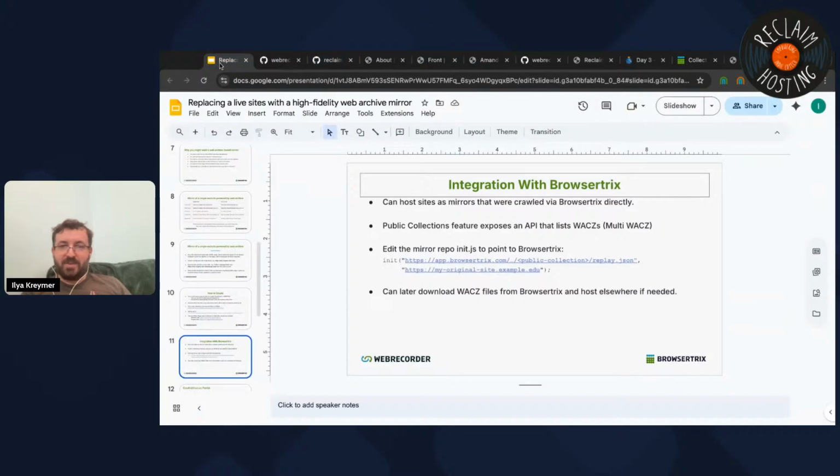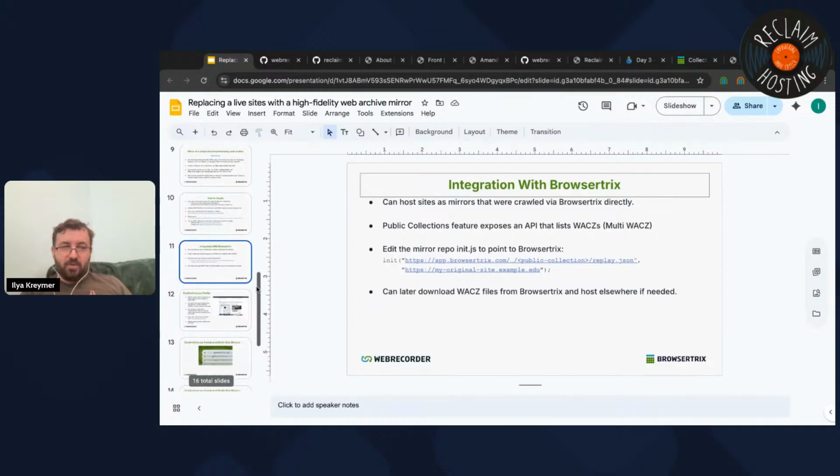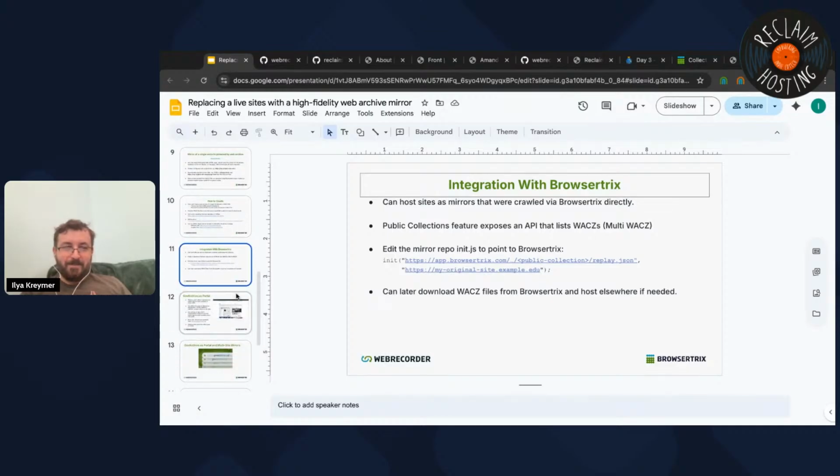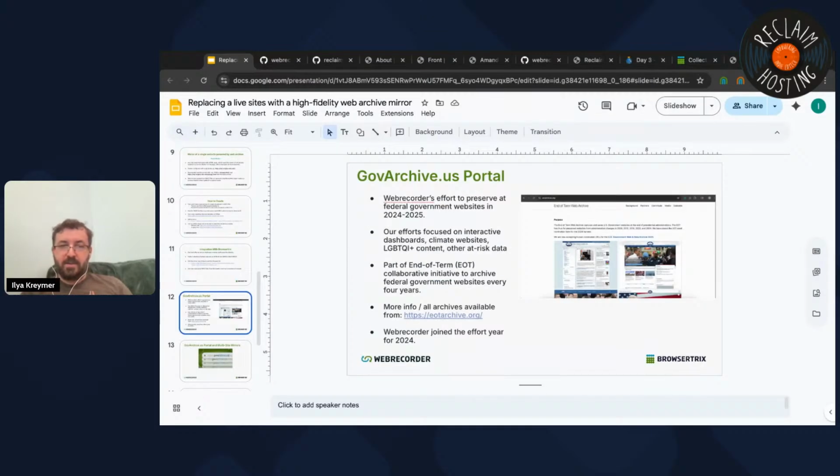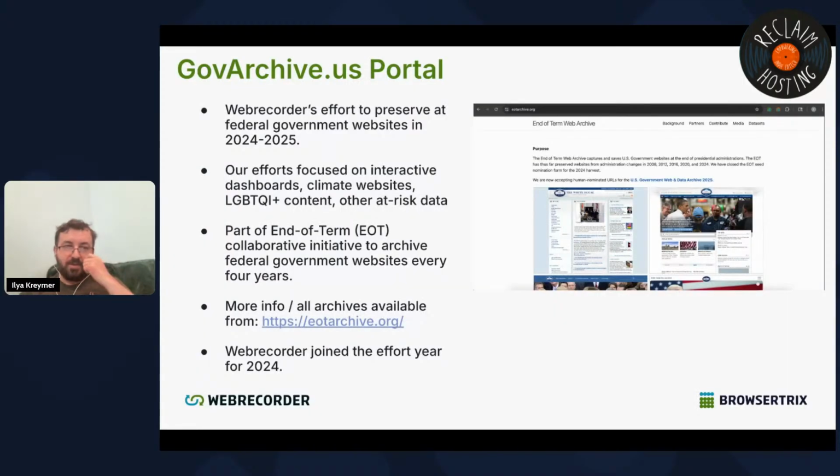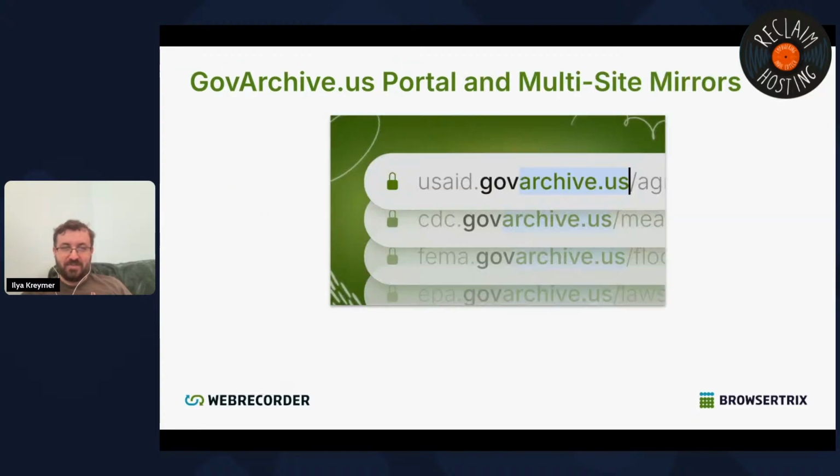I know I've covered a lot, but I also wanted to show a more complex example of this, and that is we've done something similar for multiple sites at the same time, and that is with our govarchive.us portal. That was part of our collaboration with Internet Archive and others in archiving U.S. government sites at the end of the Biden administration. And as some of you may know, a lot of sites have been removed by the current administration.